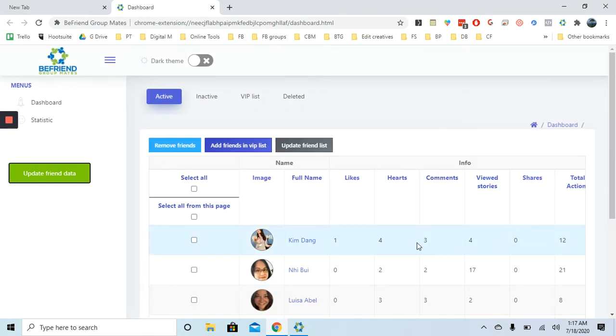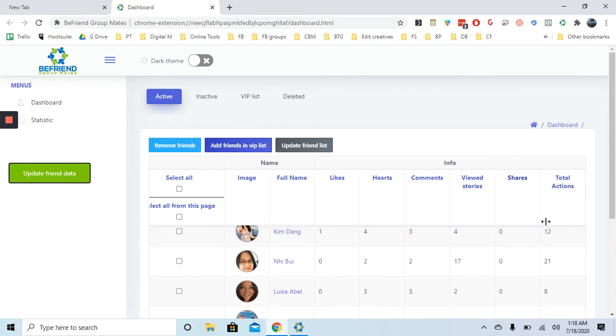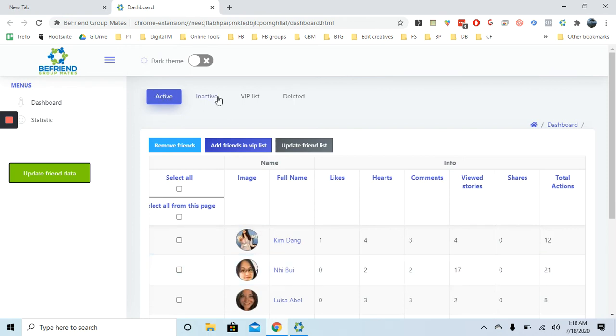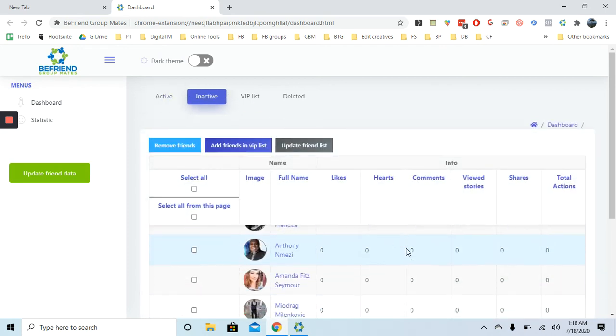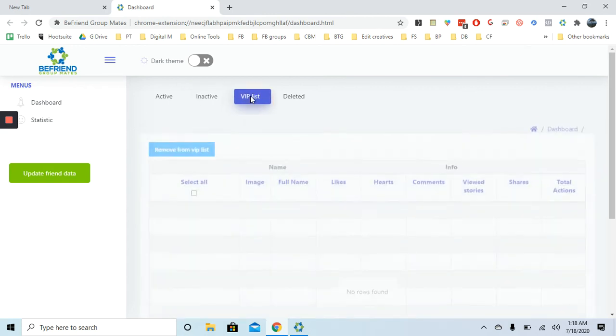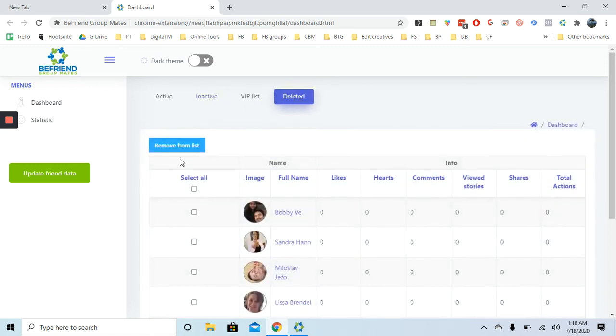You can see all the data has been loaded. It will show the likes, hearts, comments, viewed stories, shares, and total actions. On the top here, you'll see these tabs. The active tabs are the people who are engaging in your posts on your wall. The inactive ones are obviously the people who are not engaging, so it will show all zero. Here's our VIP list, where the people you add are not deleted, right? And here's the deleted list.